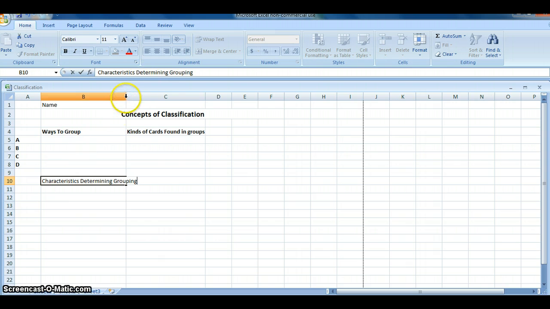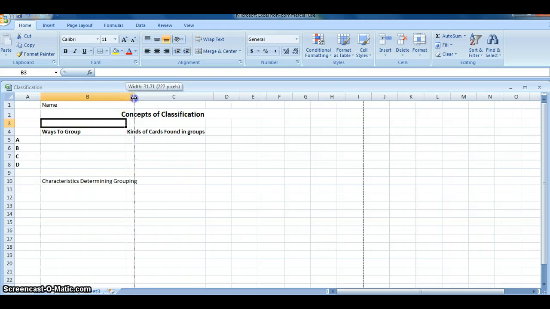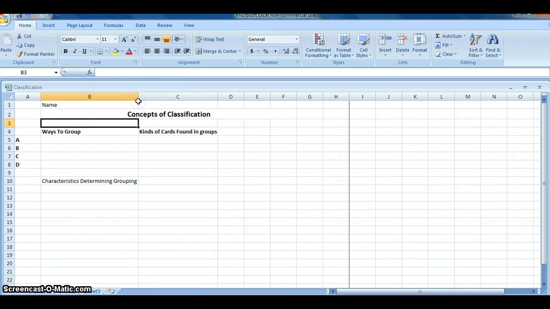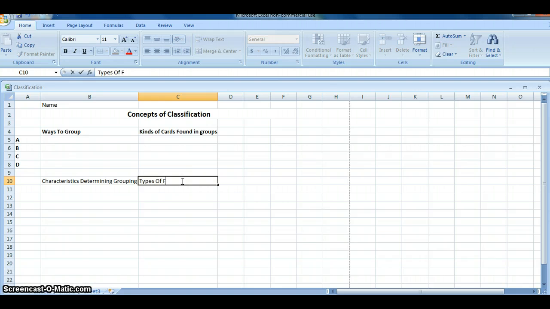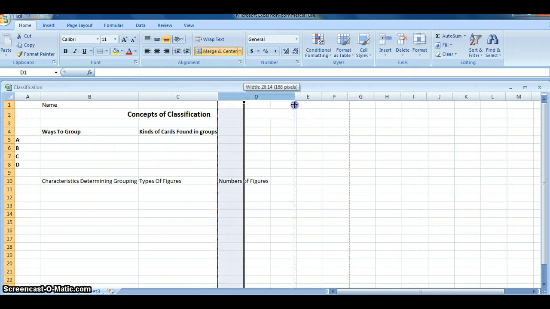And now my column's not wide enough again, so I have to go back up here and make it just a little bit wider. And then the next row will be types of figures. And the next row will be numbers of figures. And I'm also going to increase the column size of this one.